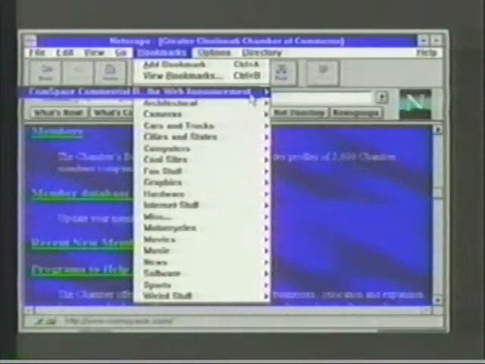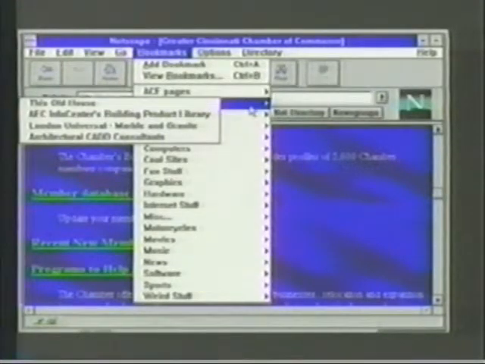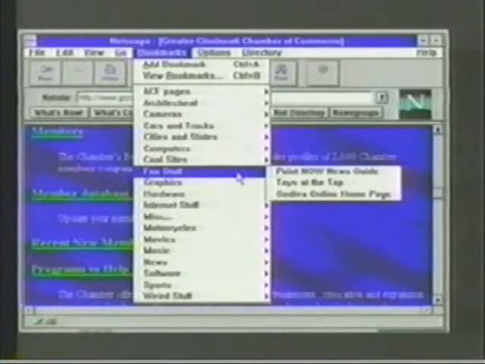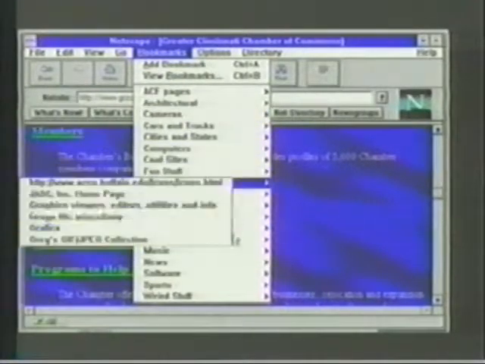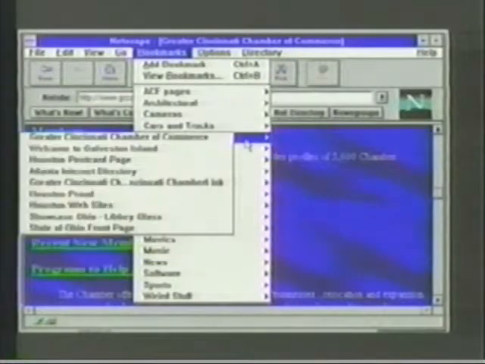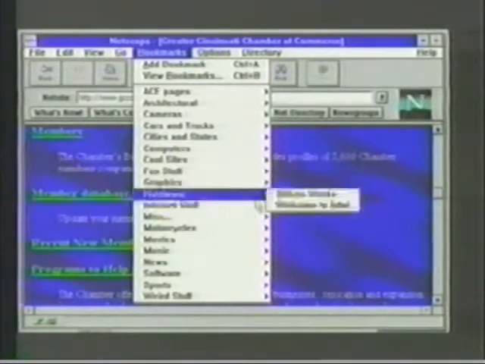Now, I had Netscape for a long time before I figured out how to do this, and I would have just hundreds of different things underneath my bookmarks, and it would take me forever to figure out what I wanted to look at and where it was. If you divide them up like this, it makes it a lot more manageable.